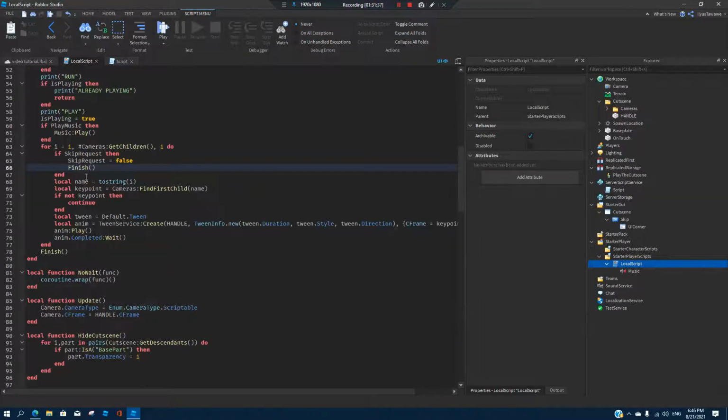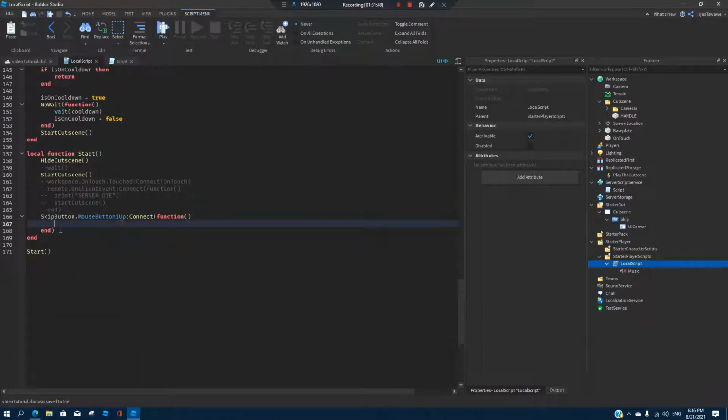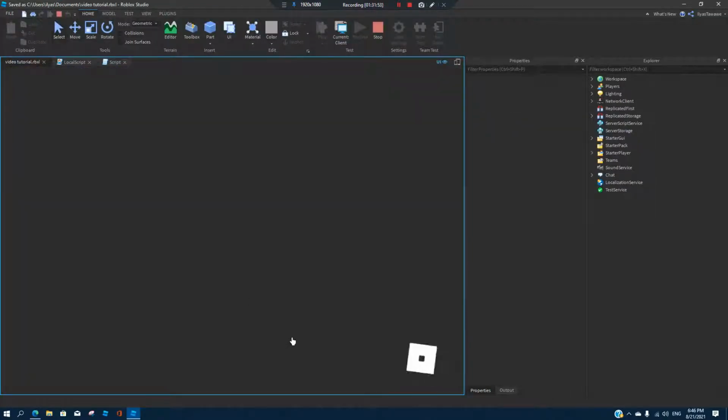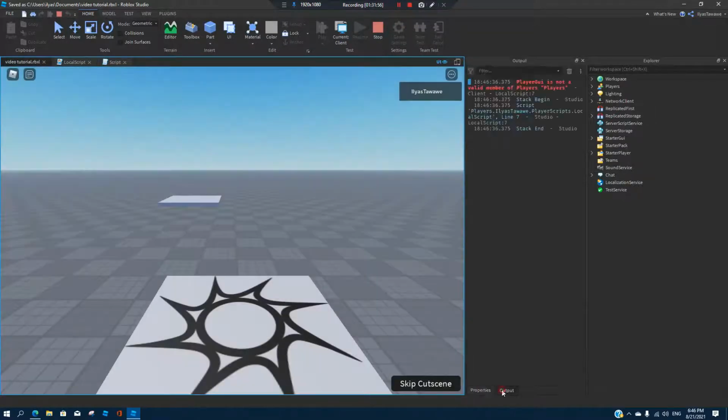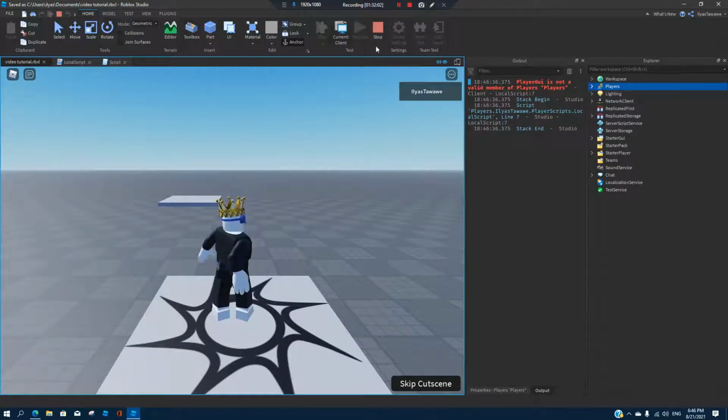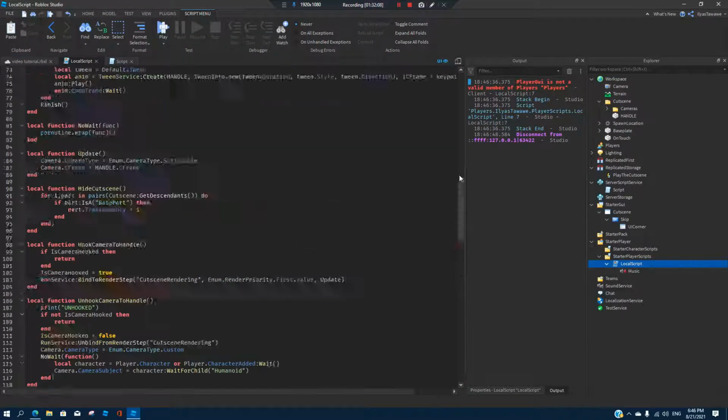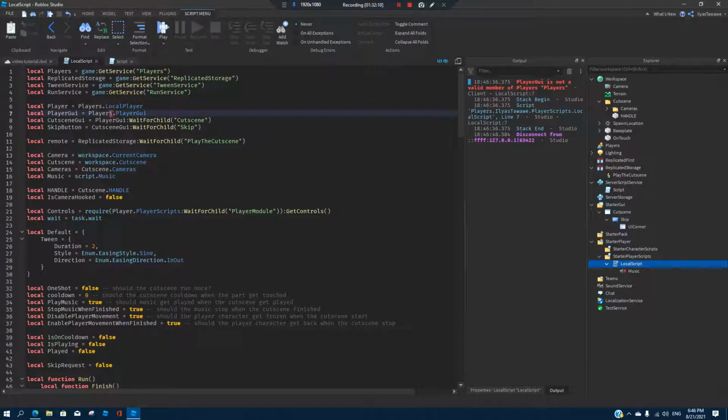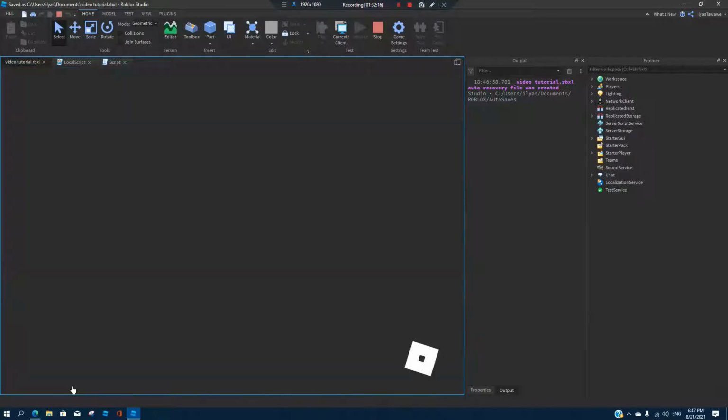So now when you click on the skip button, it should say skip request is equal to true. Now whenever you click this skip button, it should, oh, player GUI is not about number of players. What? Not players, but player. Okay, wait a sec. Here in player GUI, it should be player, like this. Now, run it. Should be fine.